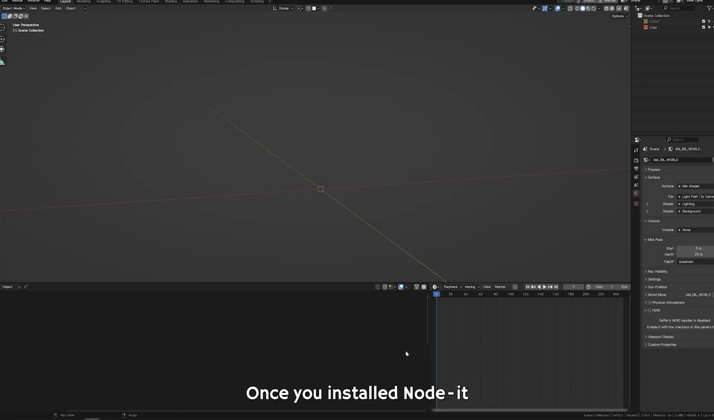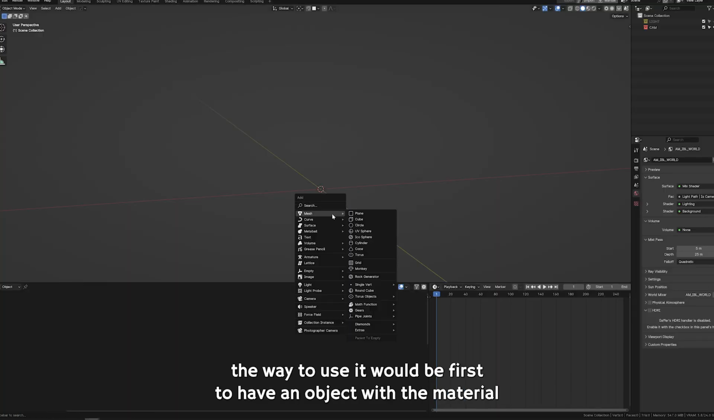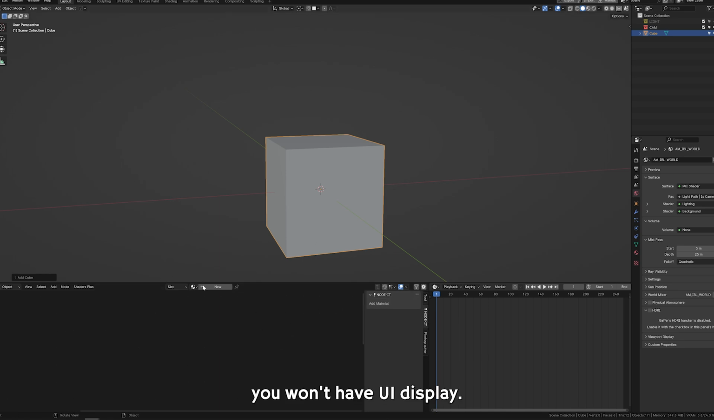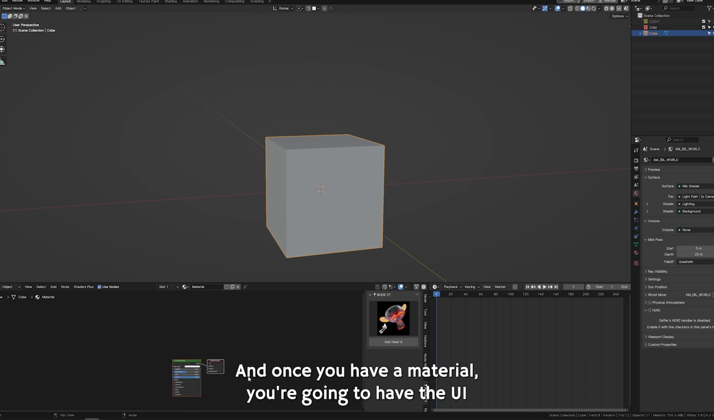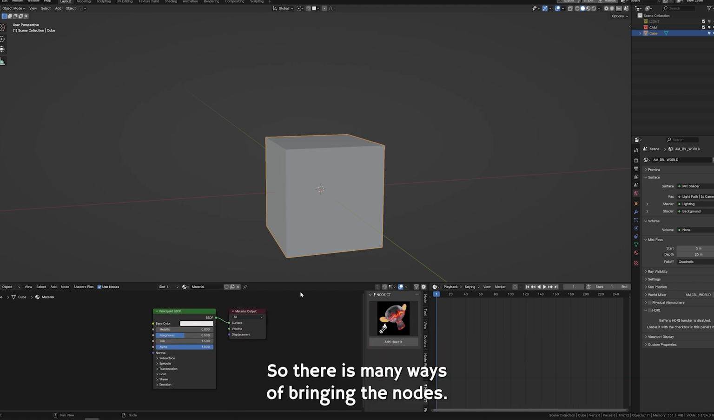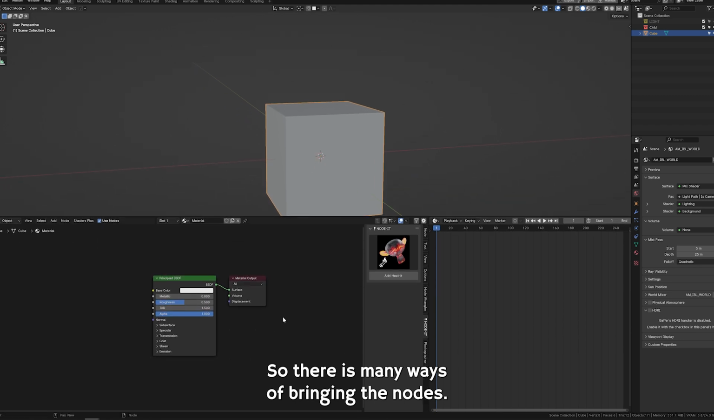Once you install Node-it, the way to use it would be first to have an object with a material, because if you have nothing in the material applied, you won't have the UI display. So you can create a new material, and once you have a material, you're gonna have the UI appearing with all the nodes here.